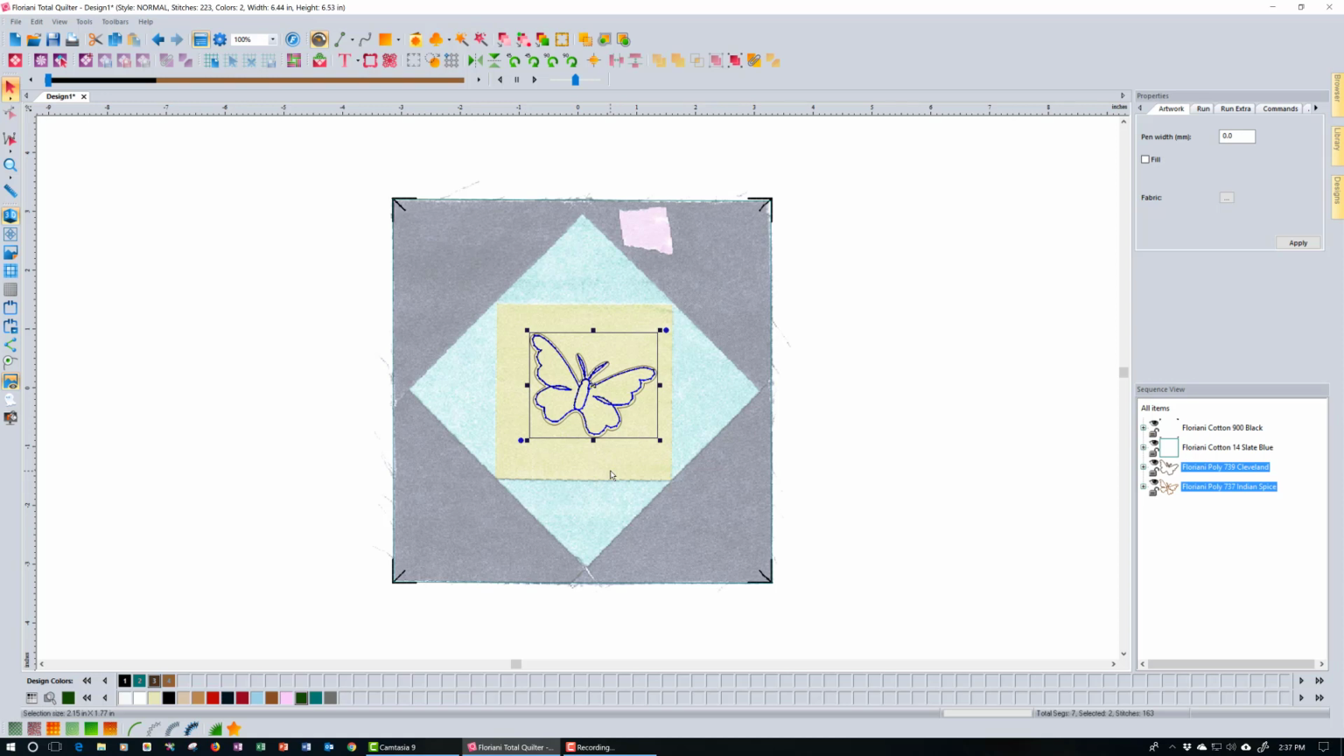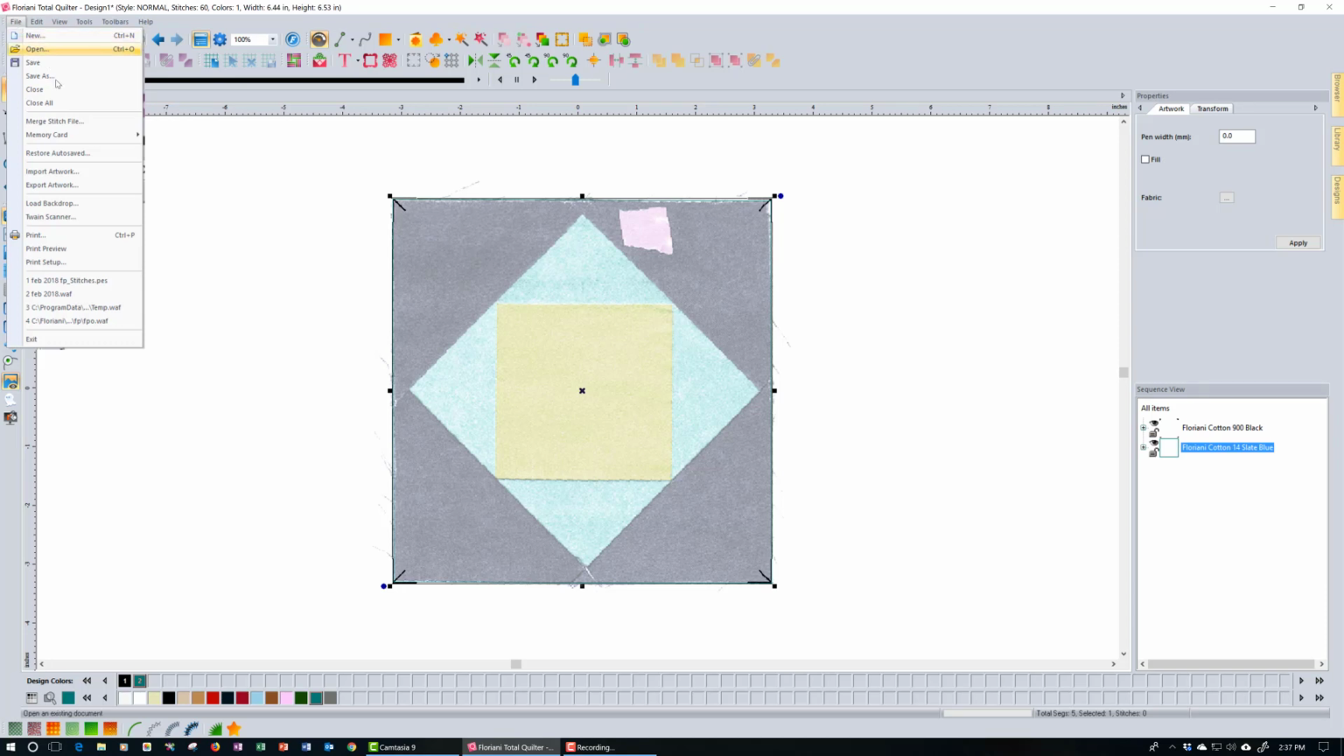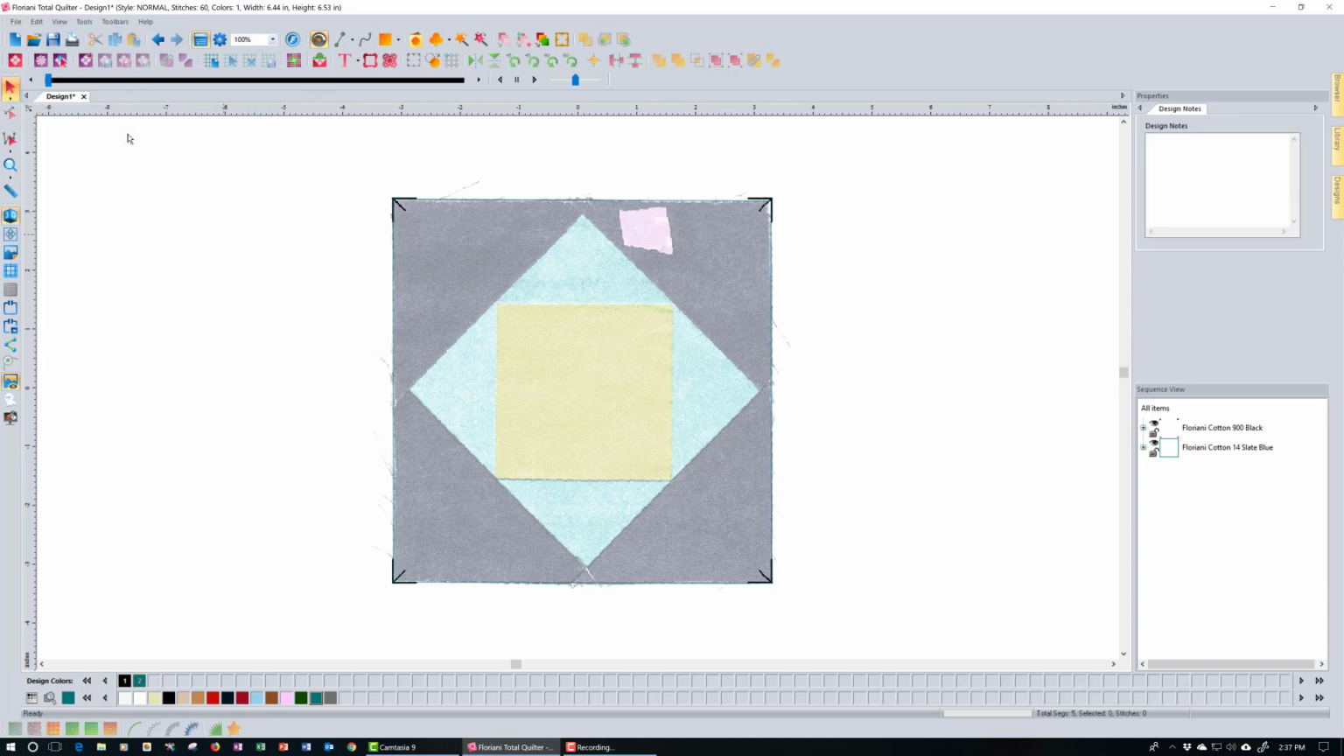Okay, so I'm actually going to delete this butterfly, and I'm going to do that simply by pressing my delete key right now because I have it selected. So that would show you how to bring in a built-in embroidery file. If you wanted to bring in something that's not built in, you could come to File, and you'd want to click Merge Stitch File, and that would bring in whatever embroidery format file you wanted, even a WAF file. So I'm not going to do that. What we're going to do is something else.